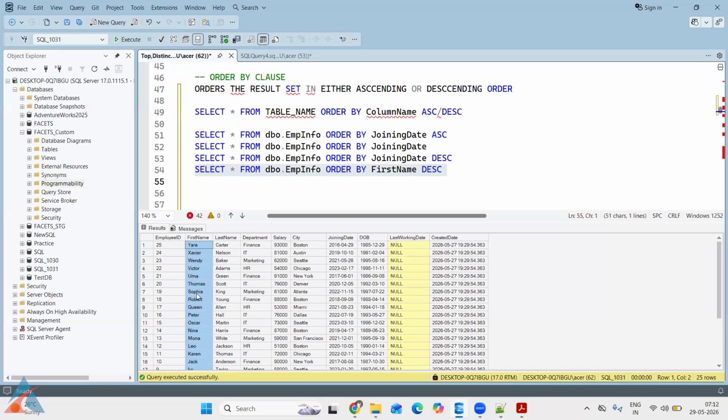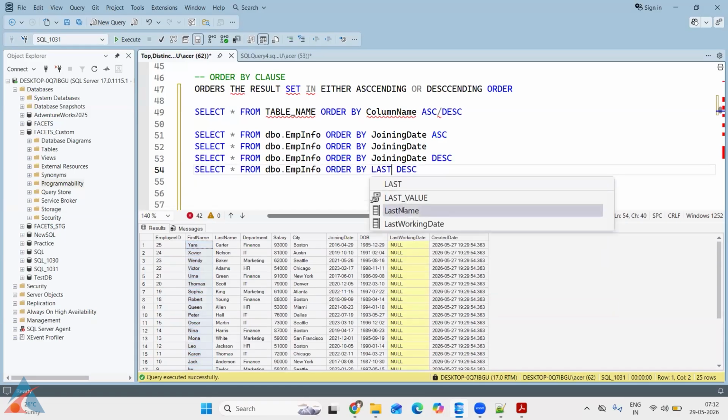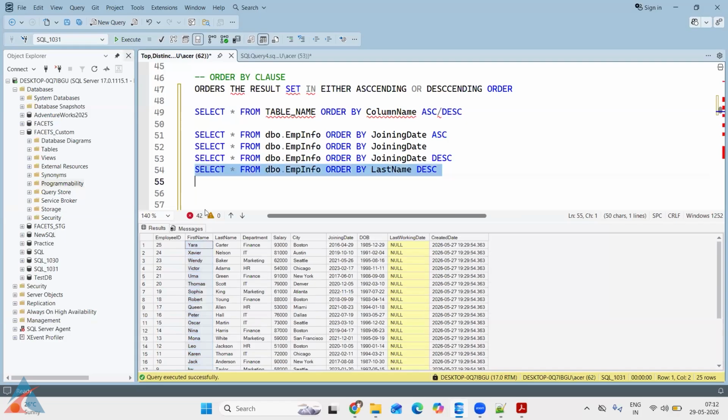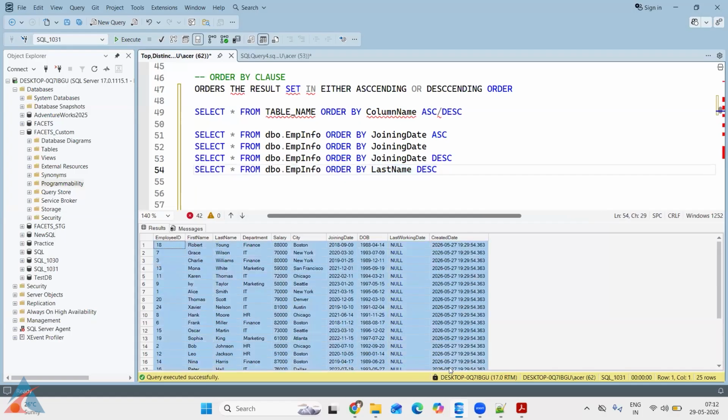All the employees were from A to Z, and it is showing them in reverse order. If instead of first name you use last name, it will show you the employees in last name order, like this. And now, whether this data has changed order in the table as well.